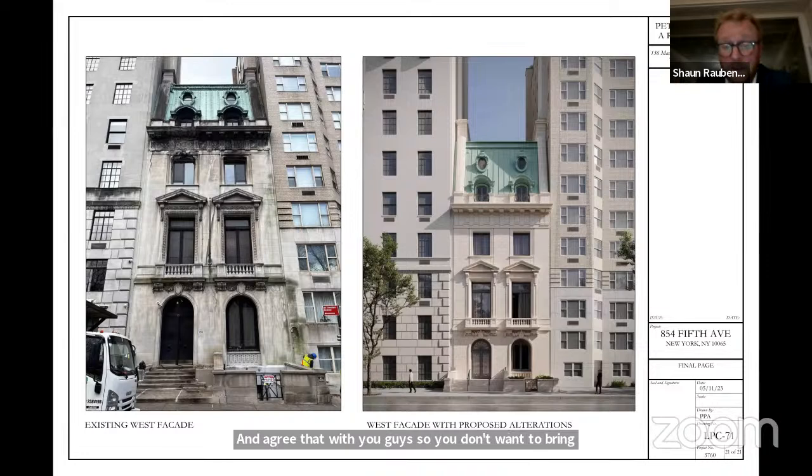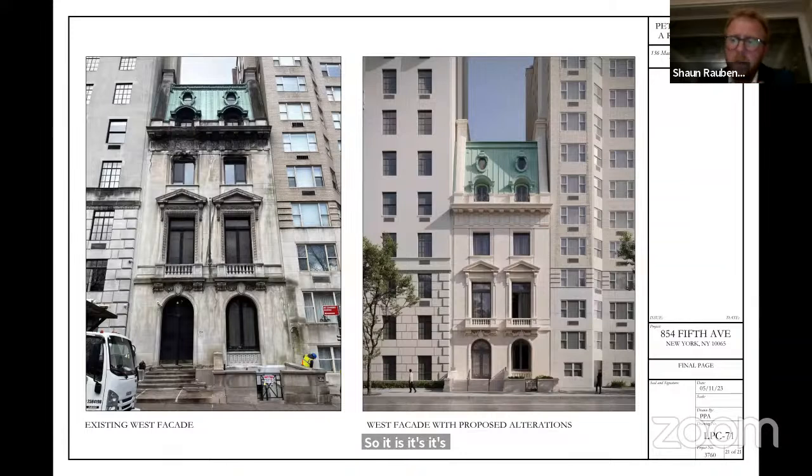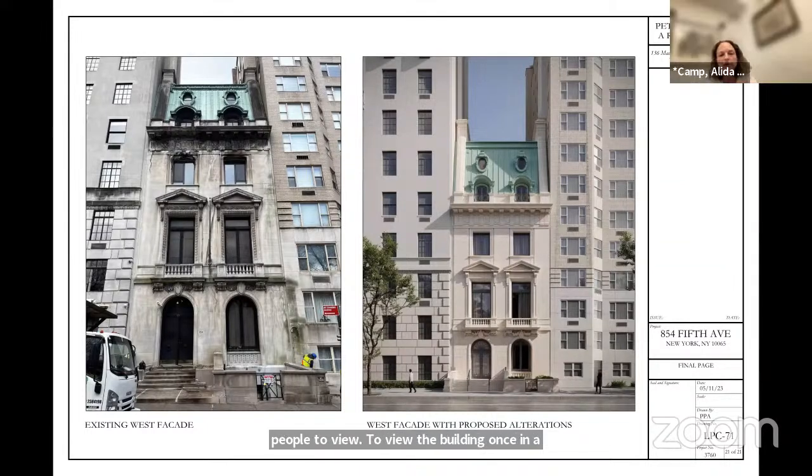We also feel similarly in the sense that we don't want to lock things off for future generations and for people. So it's a nice thing to be able to allow people to view the building once in a while. So we're fine with that. Thank you, Sean, for saying that.